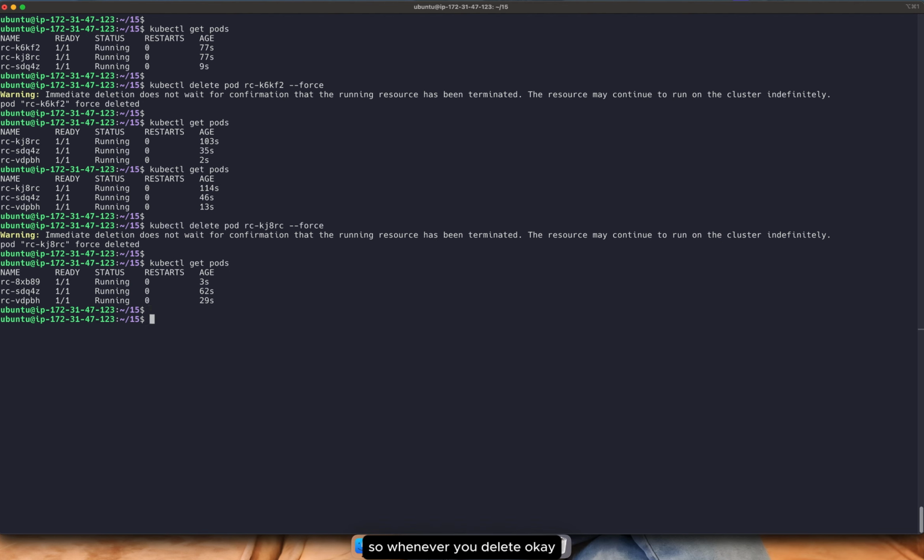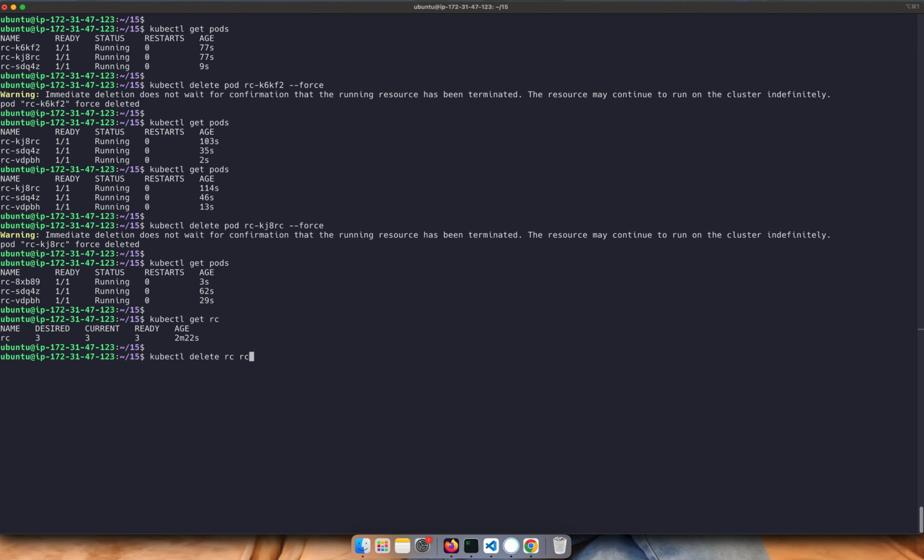So whenever you delete, kubectl get rc. This is the command for the replication controller. We have only one rc as for now. Here we need the three replicas. We desired, I mean, I want only three replicas. That's why it's having three, and currently how many running? Three. How many are ready? Three. If you delete this one, kubectl delete rc, the replication controller is deleted.